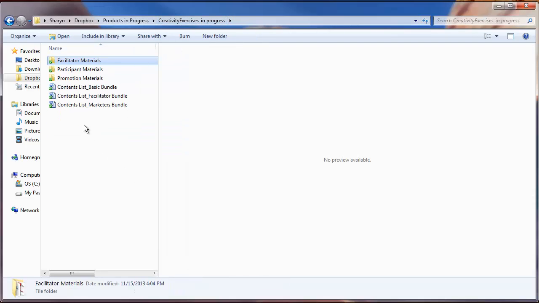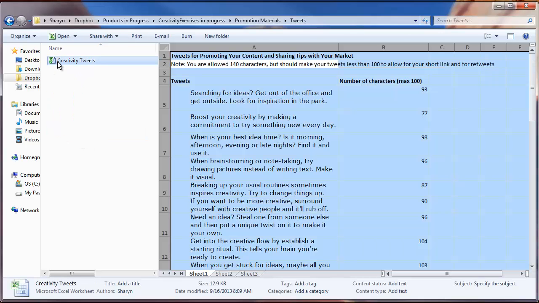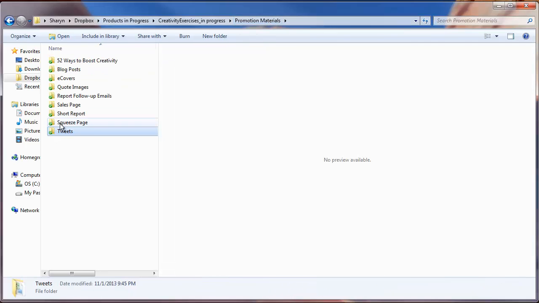So the last one is the Marketers Bundle, and that includes, of course, the participant and facilitator materials, but also these promotion materials. And there's a lot of folders here, so let me go through them one by one as quickly as I can. So there's tweets, which of course you don't just have to use on social media because they're all different tips on creativity. So you can use them in all different places.